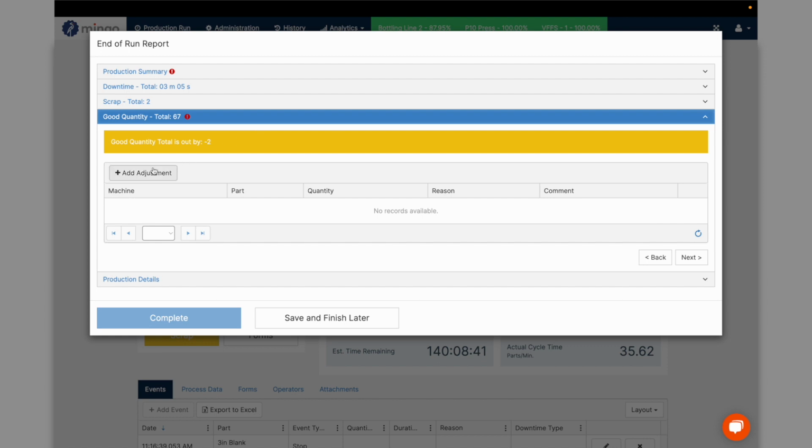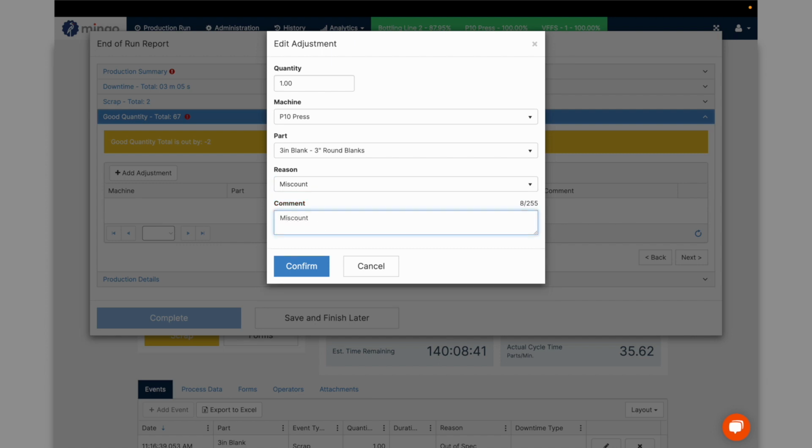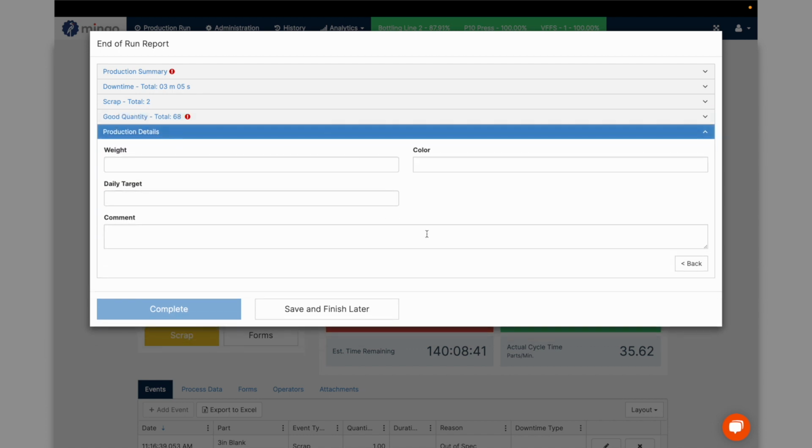Okay, and then total quantity adjustment. This could just be, hey, it was scrap, it was a miscount, various things like that. And then any kind of custom fields or other data that we would want to collect could be in here as well. And then we can put in any production details as well.